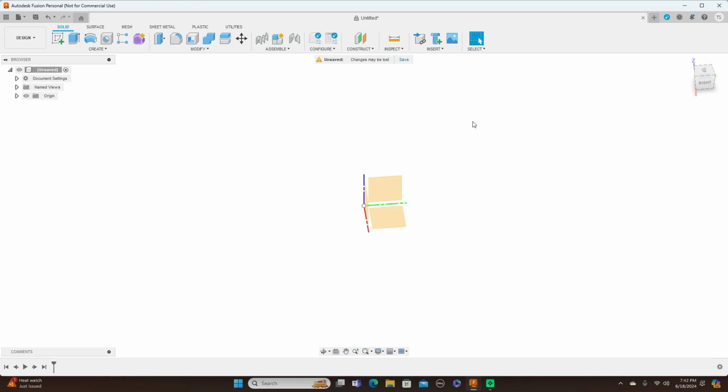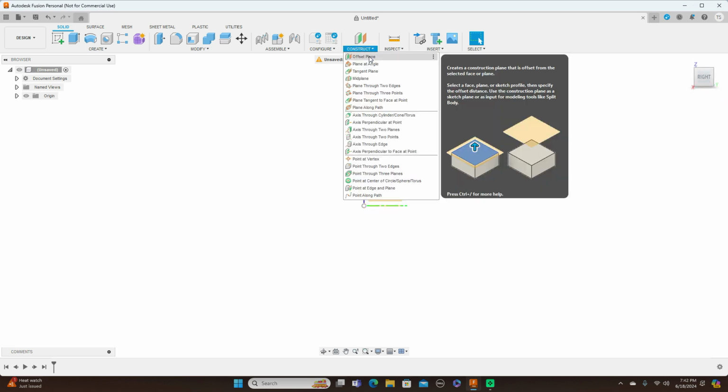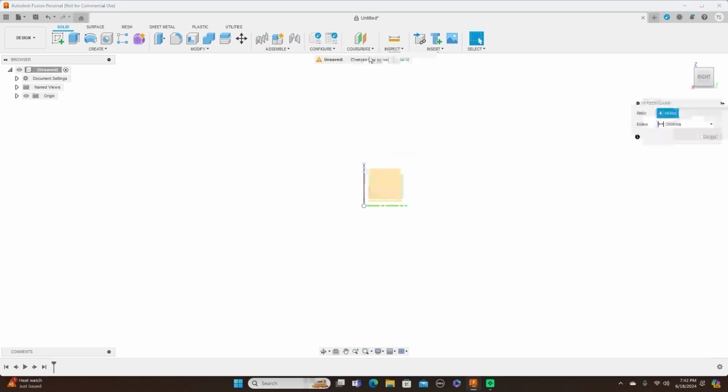What you do, you come over here to construct, and we'll do an offset plane. So we click this. And over here, use your left mouse button and just hold it down and move this around on the corner over here. And this moves everything over here in the center here.